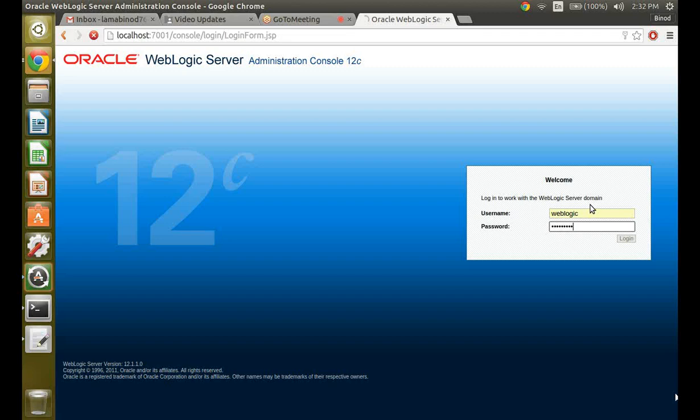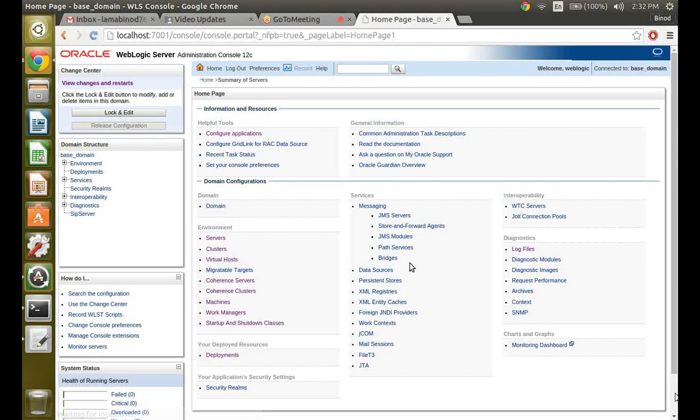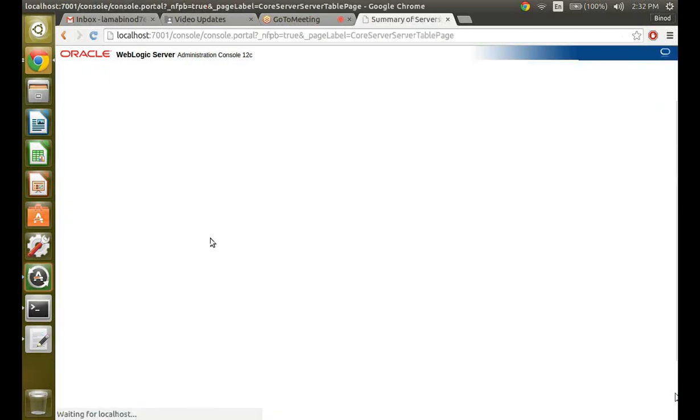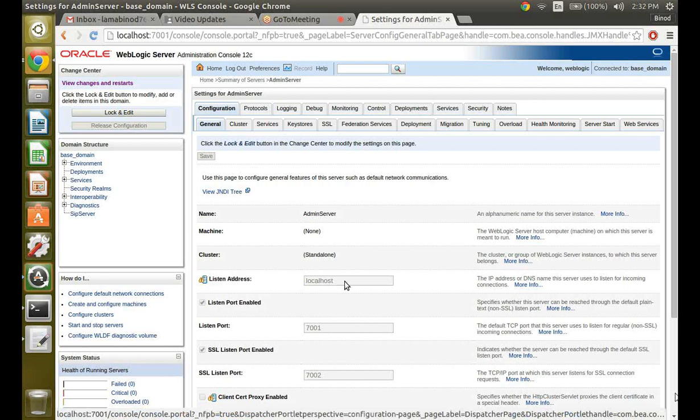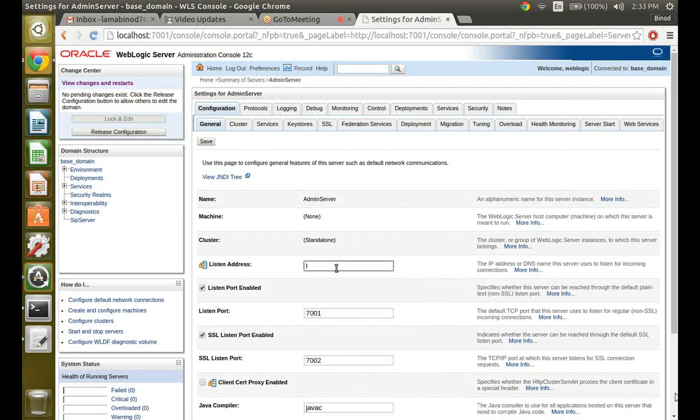Okay, admin server console. Go to servers. Then go to admin server. And listen address we need to give as the IP, and the IP is what I have posted in the chat. Yeah, instead of localhost, put the IP.